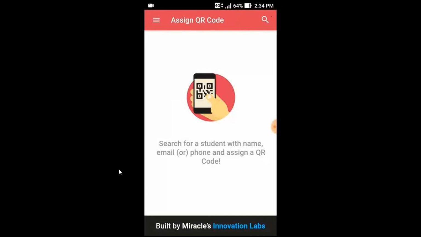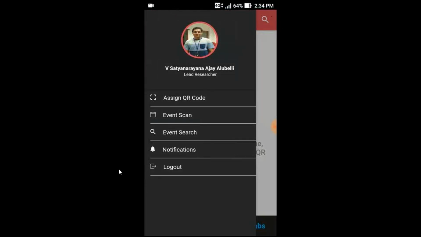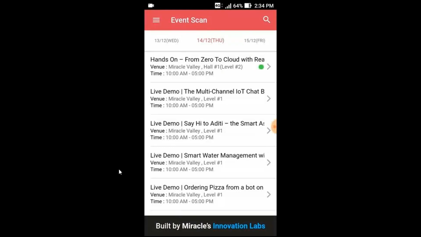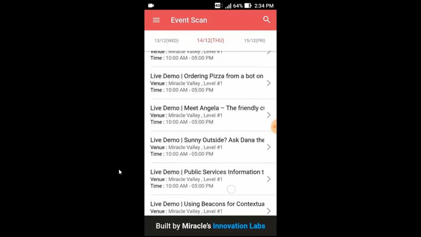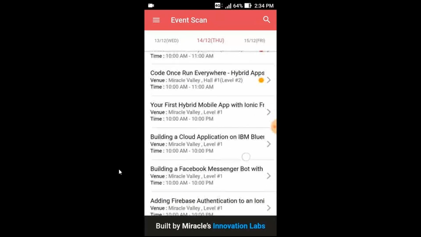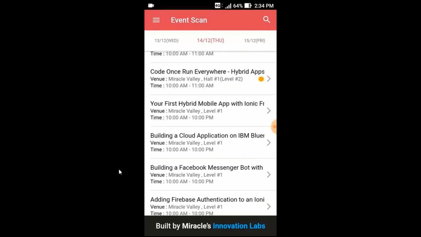So now, as the QR code has been assigned, this is the purpose of the assign QR code. Now let's move on to the next page, that is the event scan page. In the event scan page, as you can see, the digital summit was conducted from 13th December to 15th December. We have all the events where we can scan for the attendees. Wherever the attendee is attending, we can keep track of them by scanning the QR code. I'll just scroll through a few sessions, and let me pick one of them. Let me choose Code Once and Everywhere, and let me just scan.